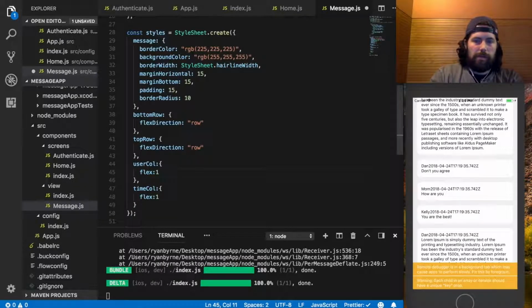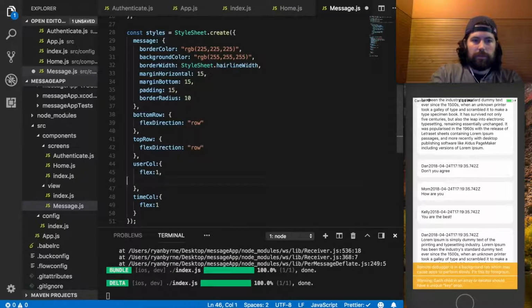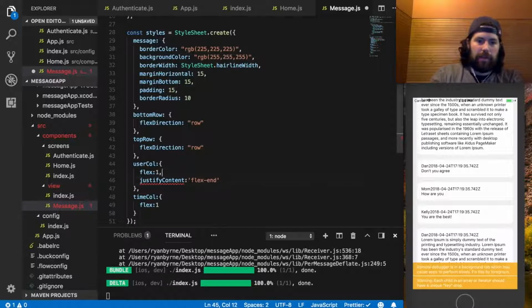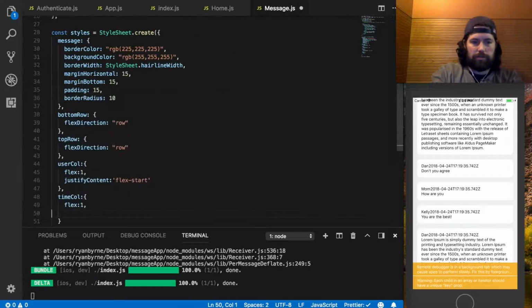They should inherit the flex direction from the parent. So I think on this one I could say justify content flex end. Oh, sorry, this is going to be flex start. And here we're going to have flex end. That should work.